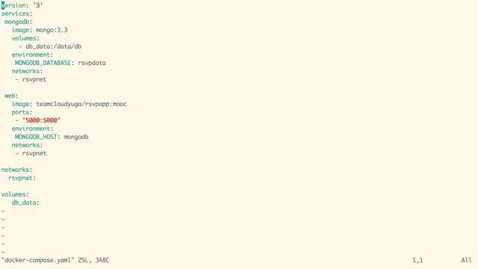Our application listens on port 5000, and we are exposing the same port on all the nodes so that we can access the application from the external world. You would have also noticed that we are connecting our services with the same network, RSVP net, so that the containers from different services can communicate with each other even if they are on different nodes.